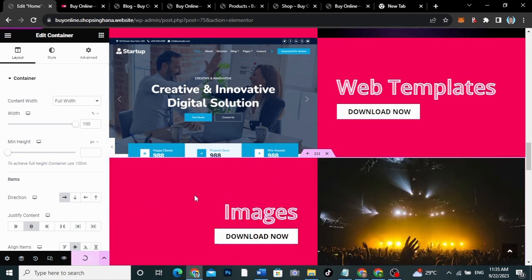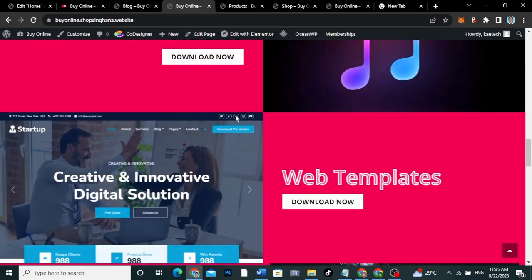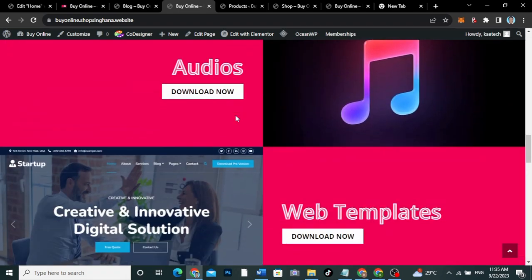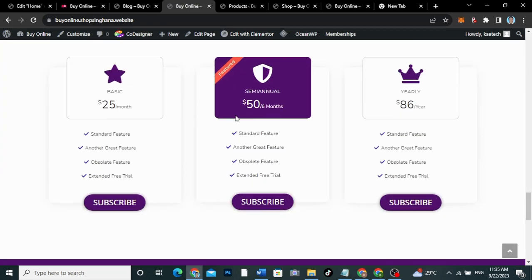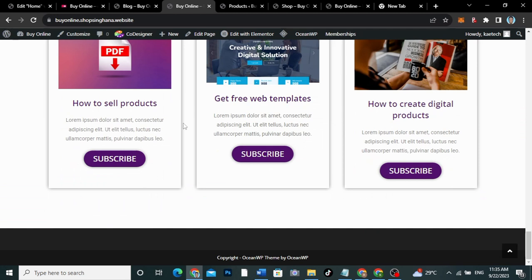Okay, now I can update it. Okay, so now let me just take a look at how it looks. Okay, it's quite taking shape. Yeah, everything is taking shape one after the other. Now what we have to do is create our blog post.